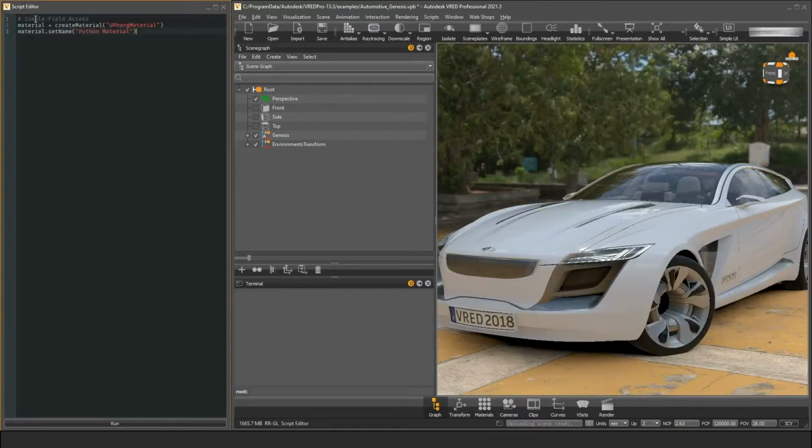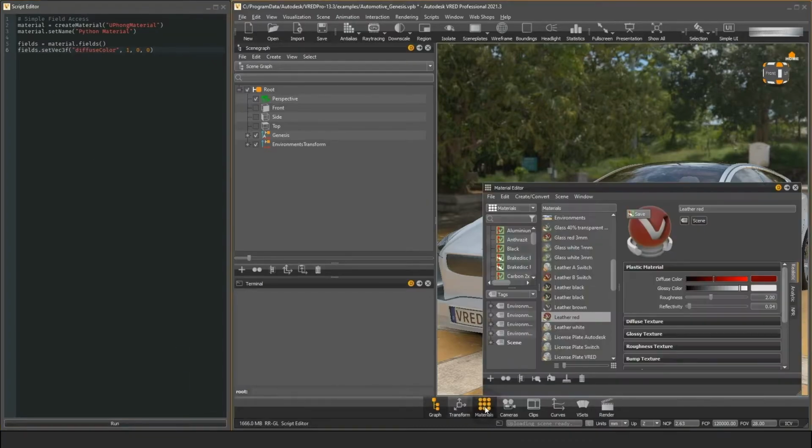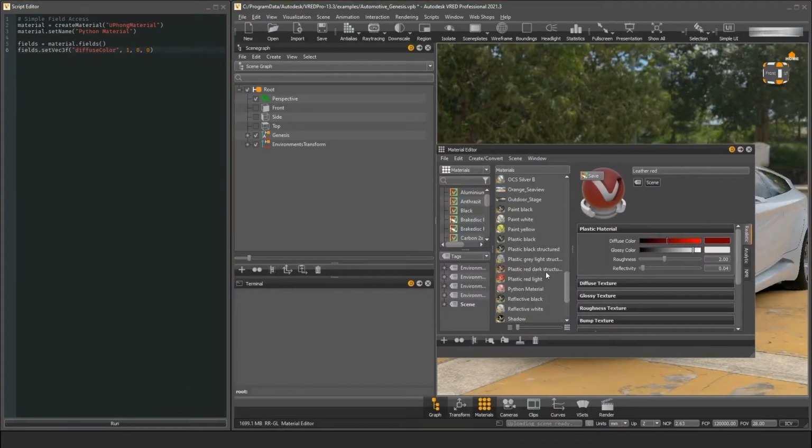For this, we first access the fields of the node with the fields method, and then we use a set method to set the value. In this case, we are using the setVector3f method that lets us write the RGB values to the field diffuse color. When we execute the script and reload the material editor, we can find a new material with its diffuse color set to bright red.